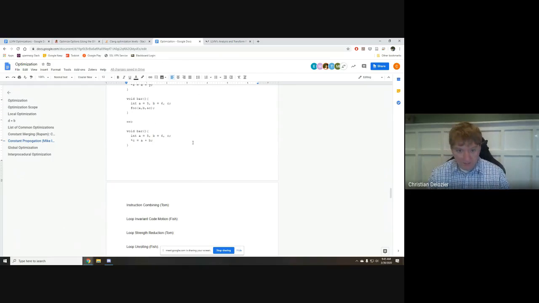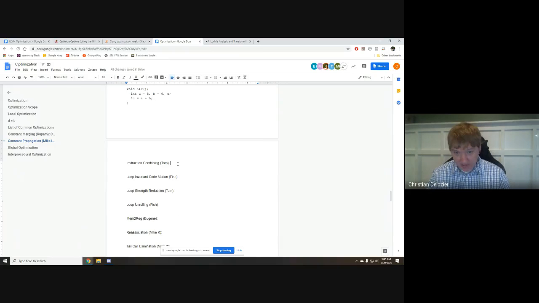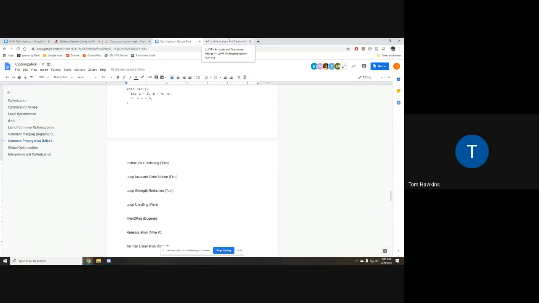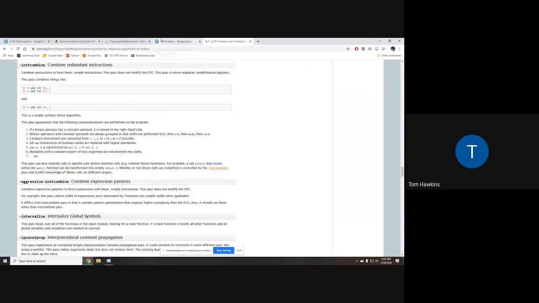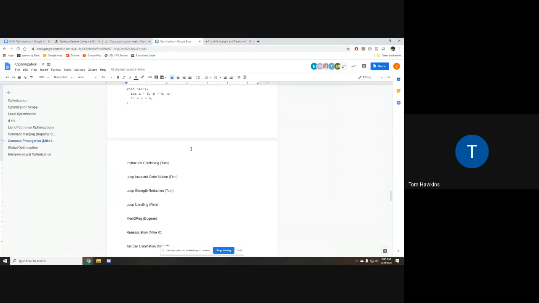So great work there. Next up is instruction combining, and that's Tom. Yeah, so instruction combining is basically where you have multiple instructions in a row, and you can replace them with one instruction that does the same. So if you have, say, i++, you can just change that to i plus equals 2. Or if you have multiple load instructions in a row, maybe you can get all those load instructions done with just one load instruction, maybe using pointers or something like that to load it all in at once.